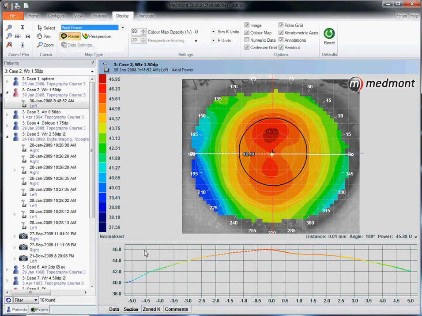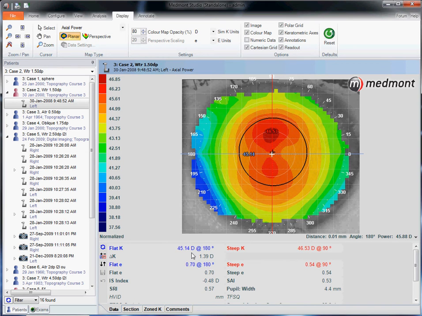Another thing we could do is look at the amount of corneal astigmatism under the Data tab, and we compare the flat and steep K, and our delta is 1.39. So this patient has 1.39 diopters of corneal astigmatism. Orthokeratology, we know, typically works very well when the corneal astigmatism is 1.5 diopters or less.